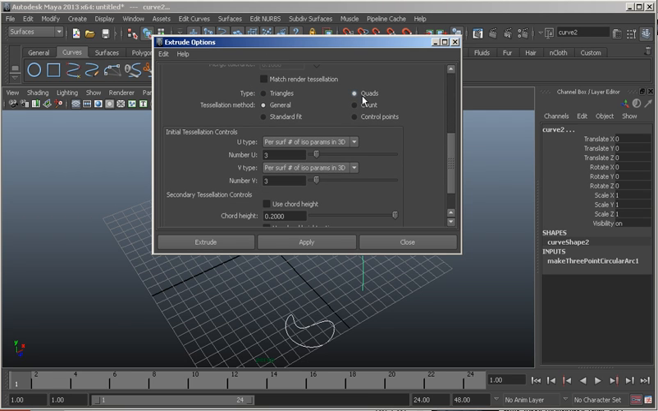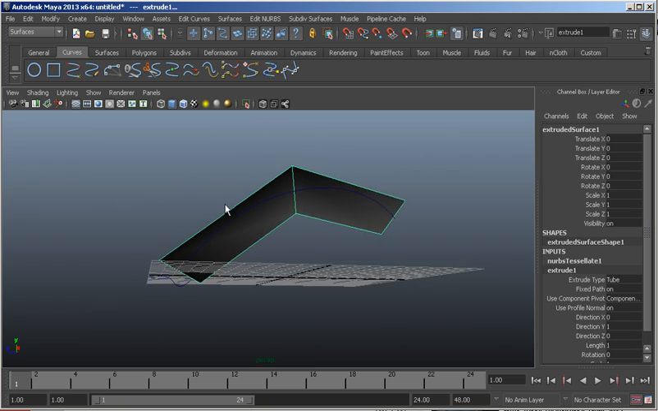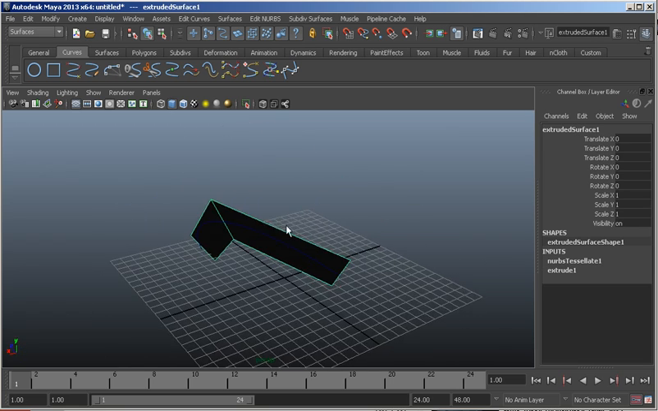You want your tessellation to be general. It doesn't matter what's in these options here because we can change it later. Hit Extrude. And now because our tessellation options were too low, we don't have enough divisions to make a shape. We can change that now.